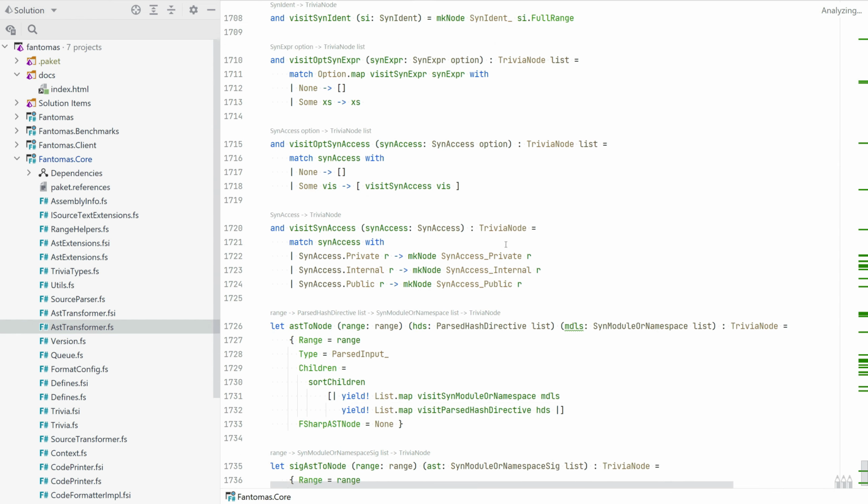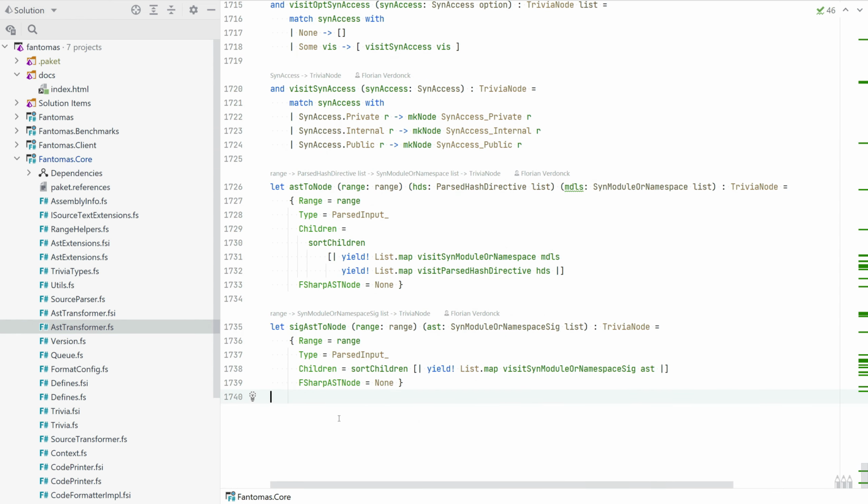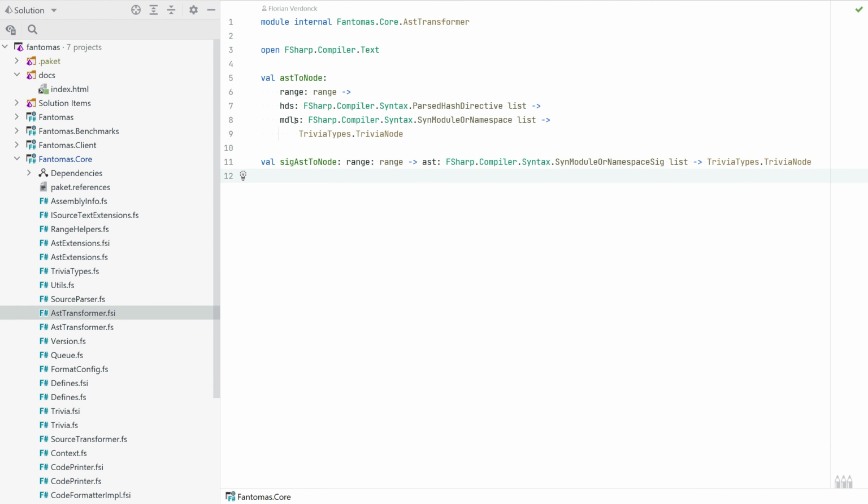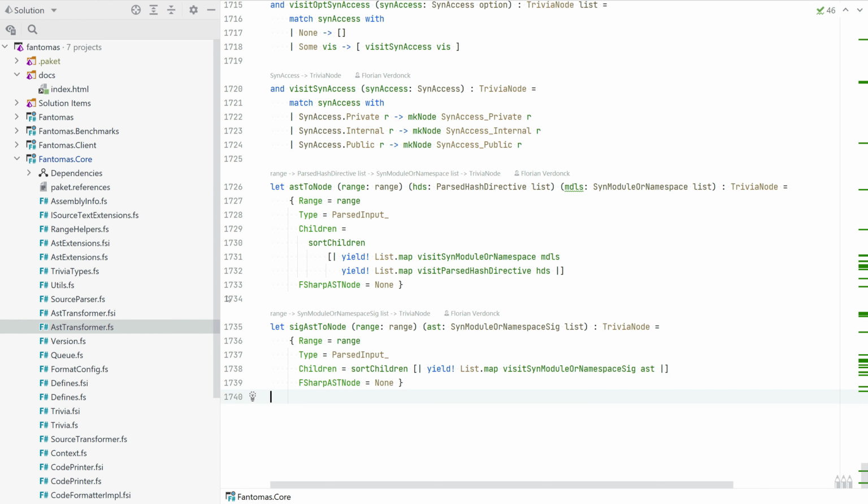This is quite significant because if you take a look at AST transformer here, the file itself is rather large. It has 1700 lines. But looking at what it actually exposes, the signature file only has two functions. So for the compiler, it's an enormous improvement if it only needs to type check the signature file, and if it can skip this large file completely. So that's one benefit of having signature files. Your editor will be a lot snappier.